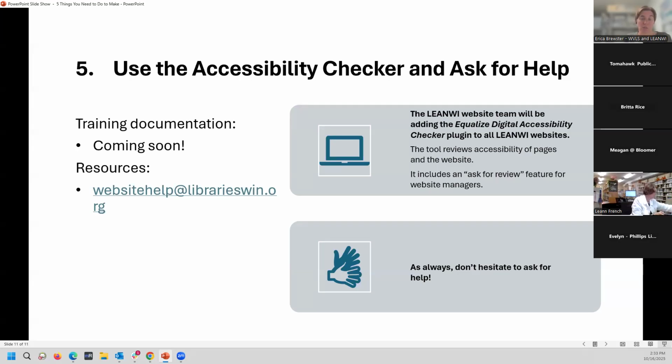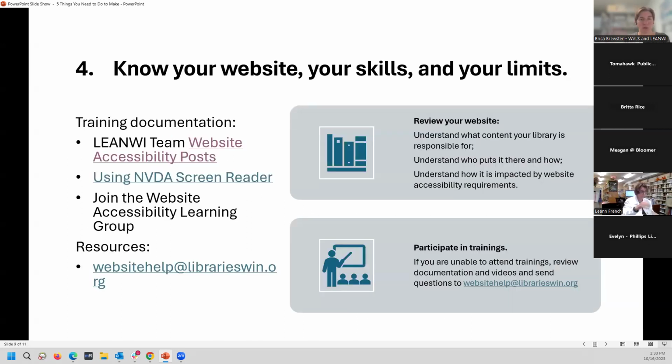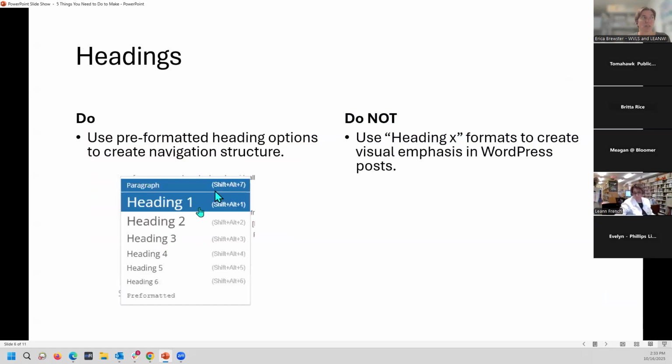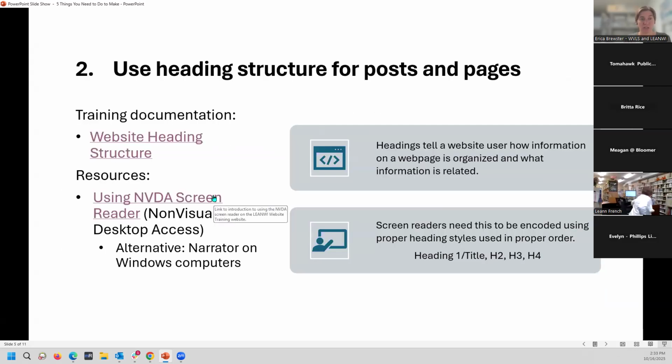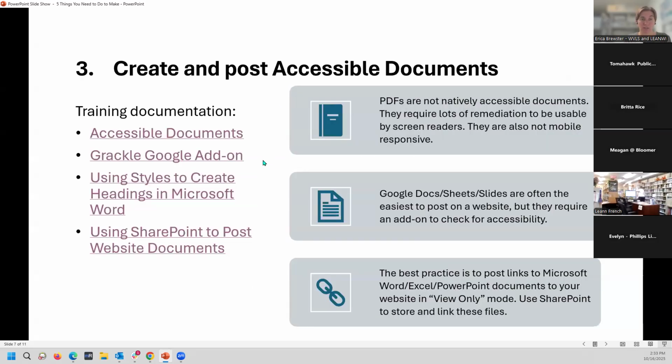This will be rolling out mainly over the next 6 months to a year, probably before it's fully implemented on all the sites. So this is for you to start doing your inventory, start getting to know what's on your website, and to start practicing. Right now, you should be adding alt text to images. You should be making sure that you're not using heading structure for posts, and you should be working on creating accessible documents and not uploading documents as images to your website or posters as images.